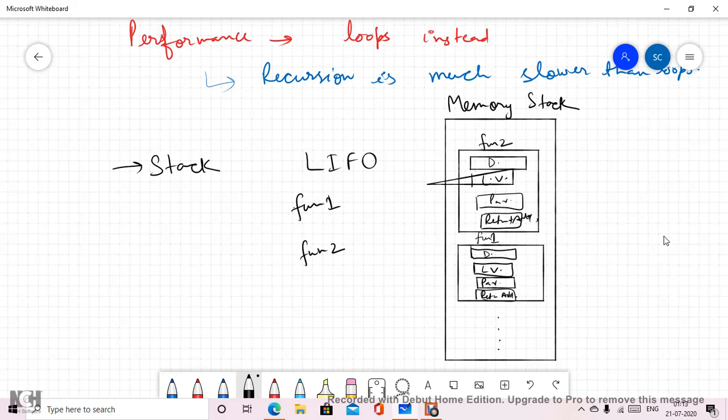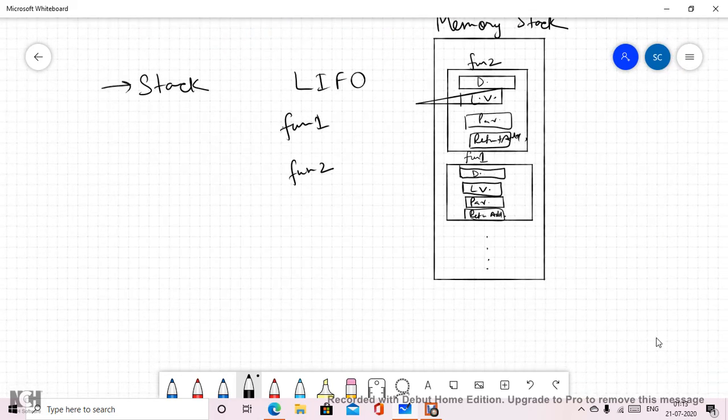Now a recursive function calls itself, so the memory of the called function is allocated on top of the memory allocated for the calling function. That is, if function 1 is a function which is called recursively, then for the same function, the recursive call, there will be one parent function which is going to call the function again recursively, and then the new memory is allocated above the calling function.